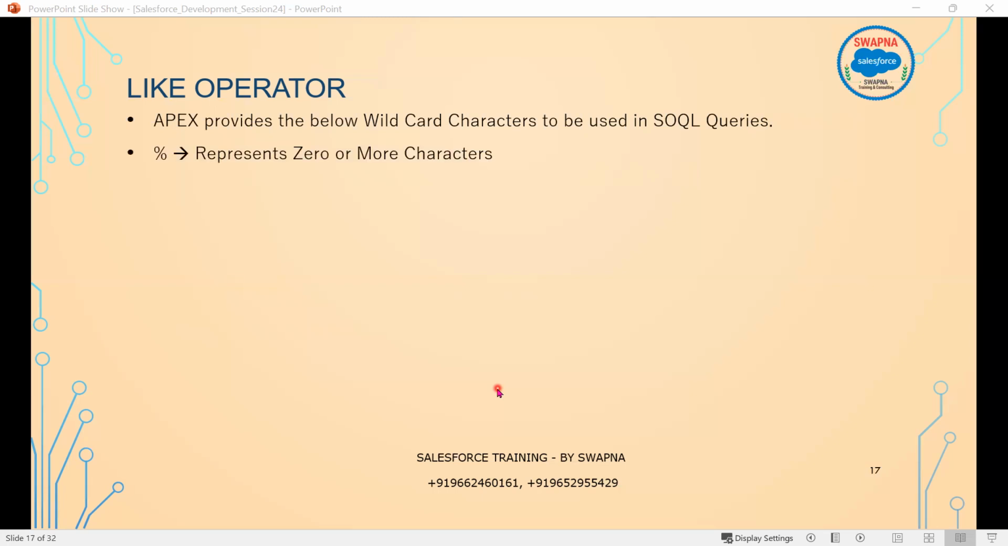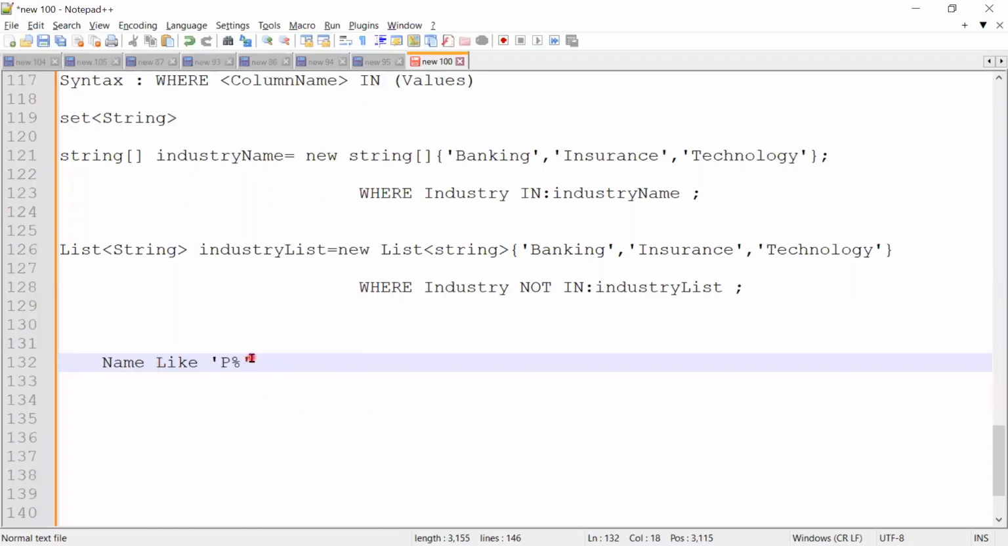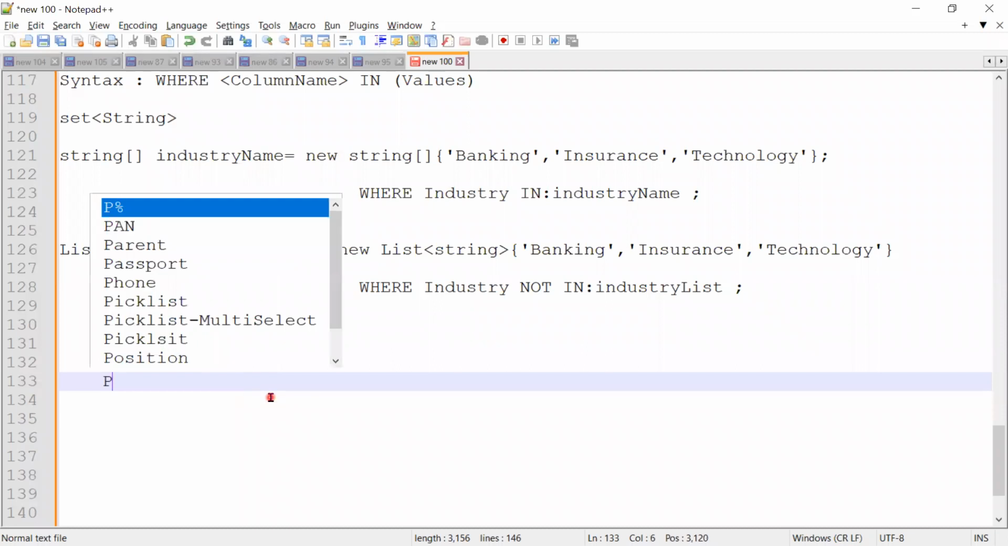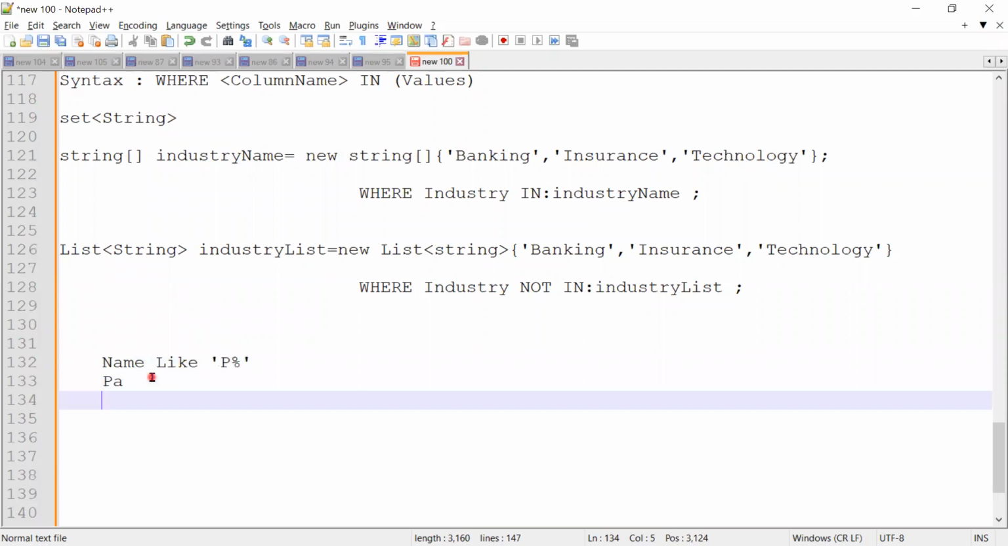The first one is a percentage. The first wildcard character is a percentage. It represents 0 or more characters. That means if you are writing P percentage, it could be possible that there is a record with only one value after P.